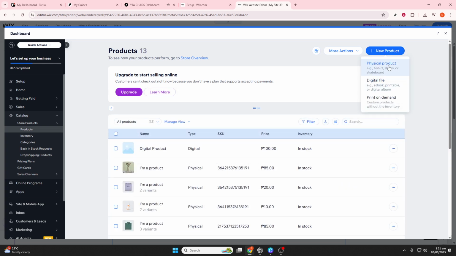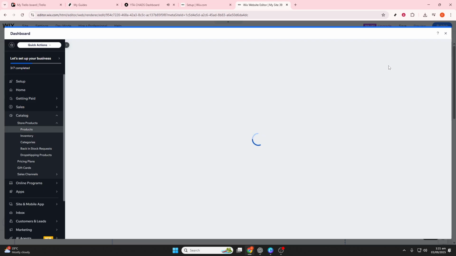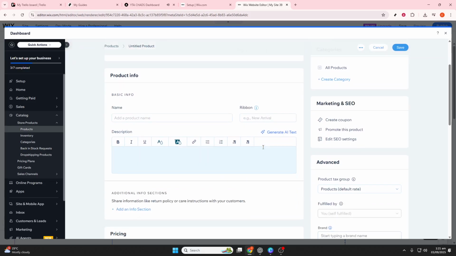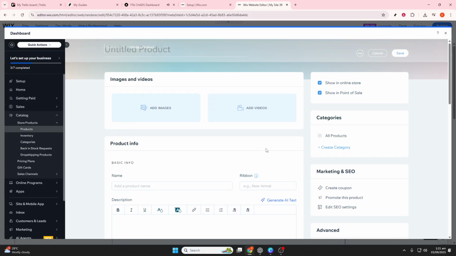After setting up your product listings, click on Physical Product. If you're selling physical items, ensure that this option is selected to correctly display shipping and stock options. This setup allows you to manage your inventory effectively.